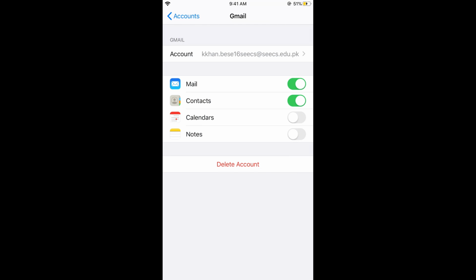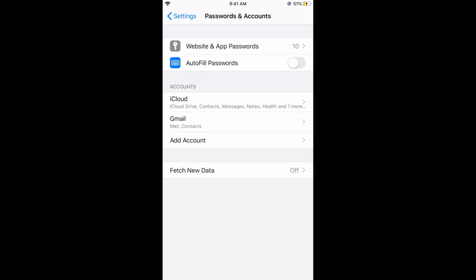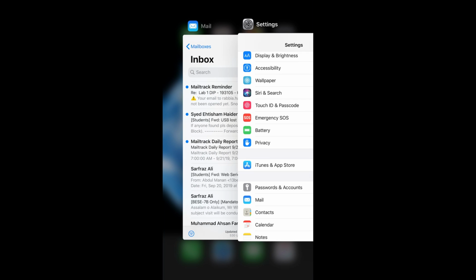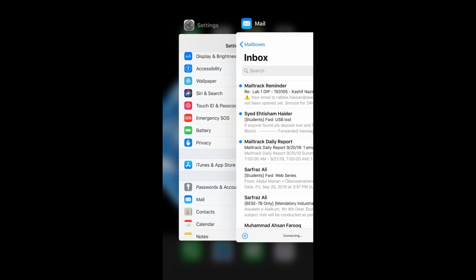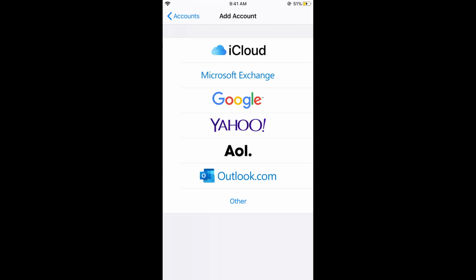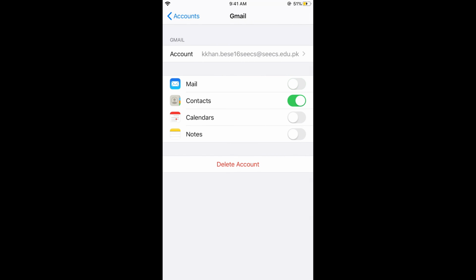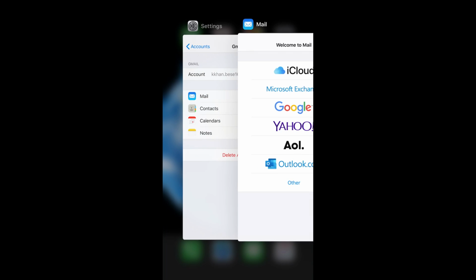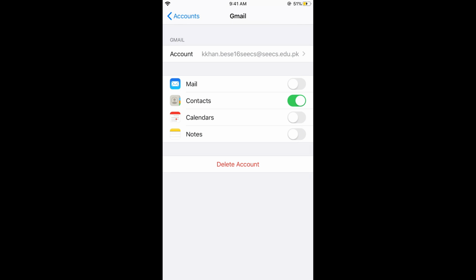Now I can delete the account as well from here. So now you can see, if I have turned it on, you can see it here. If I turn it off, again turn it off like this one, it means I have signed out. And if you want to permanently sign out, you can delete this account as well from your phone.